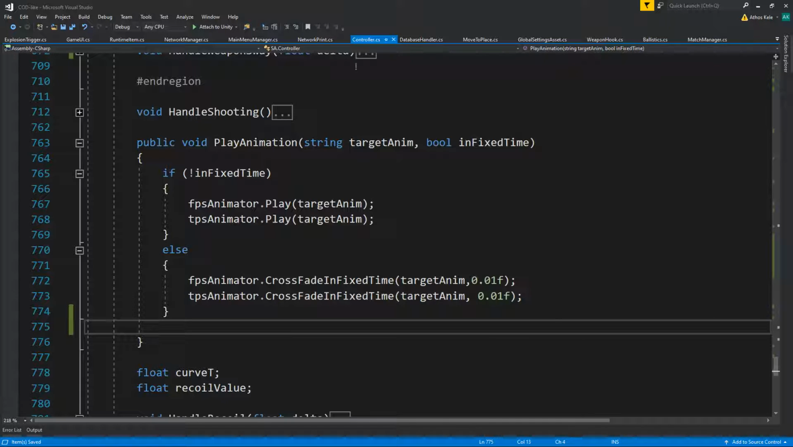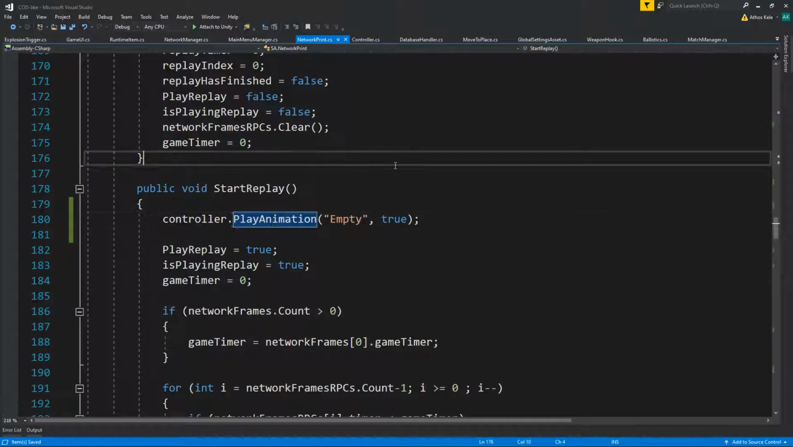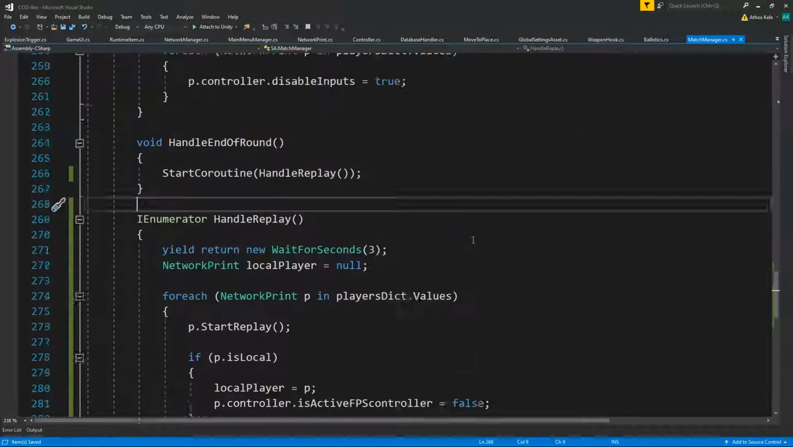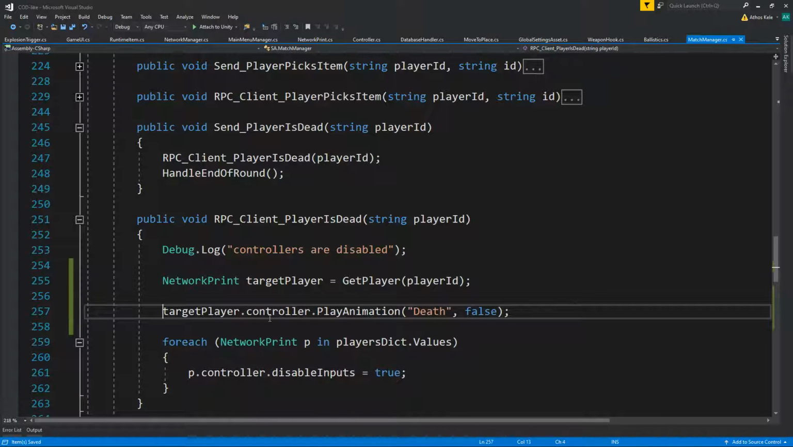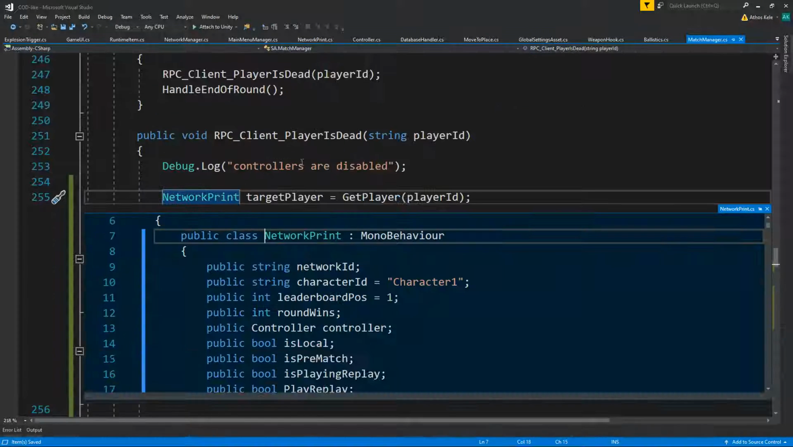But we know when you're dying, so we know when you're going to be dying. So on the match manager, let's say 100 of round, target player, control player, animation death. Okay, so let's go on to our network print.